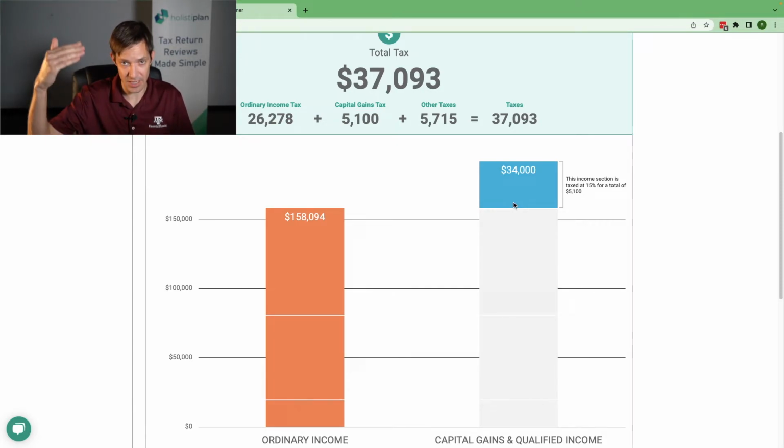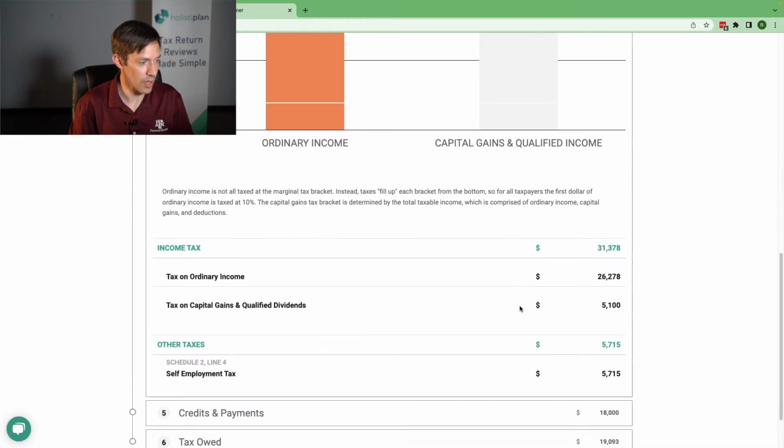It could be 0, 15, or 20%. And so the capital gains piece shows up separate from ordinary income and on top of ordinary income. And then we can also show that there are some other types of taxes that get thrown on there in addition to ordinary income and capital gains, net investment income tax being one that often surprises people.